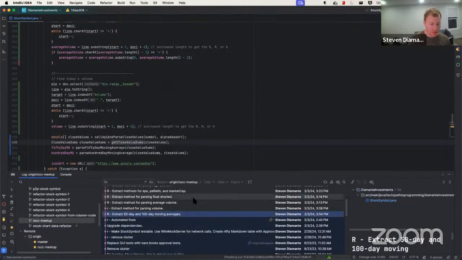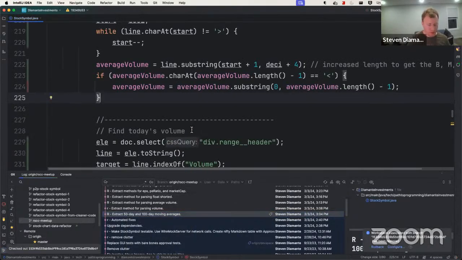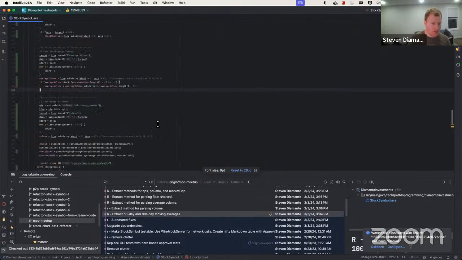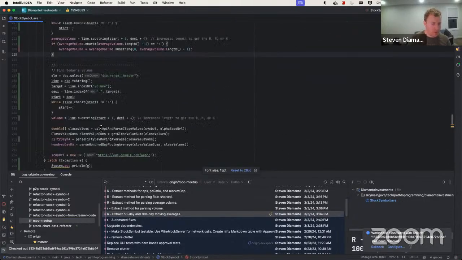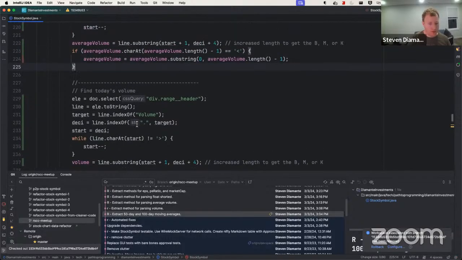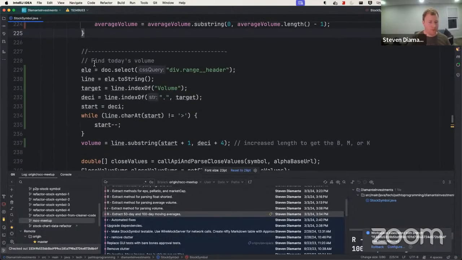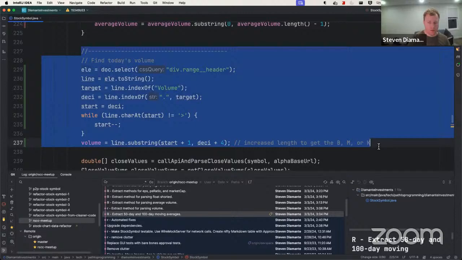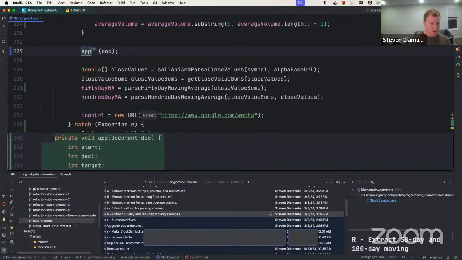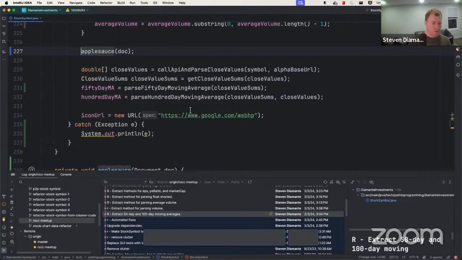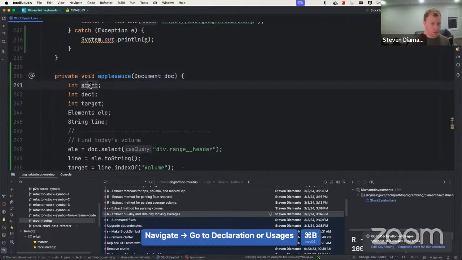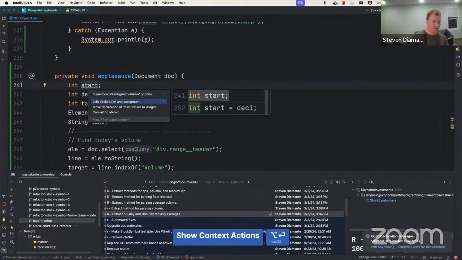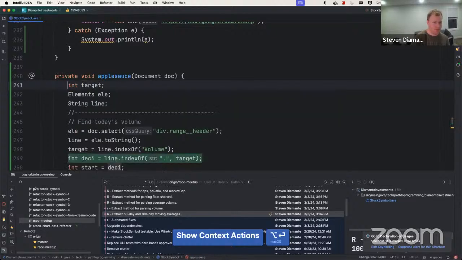All right, I will continue. All right, so now we would go to this volume one. I want to show two different ways to do this. So I can extract the whole method. Again, I'll name it applesauce. And I want to do that moving and closer usages again. It's gonna help just clean up this method, right?